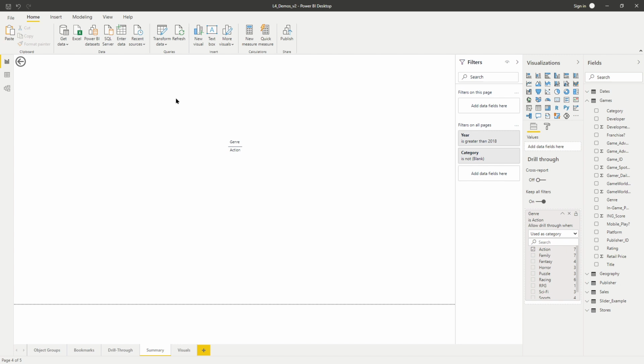So what we're going to do next is we're going to discuss how to create a good drill through page with meaningful visuals that can unpack the story of these specific genres that we're selecting.